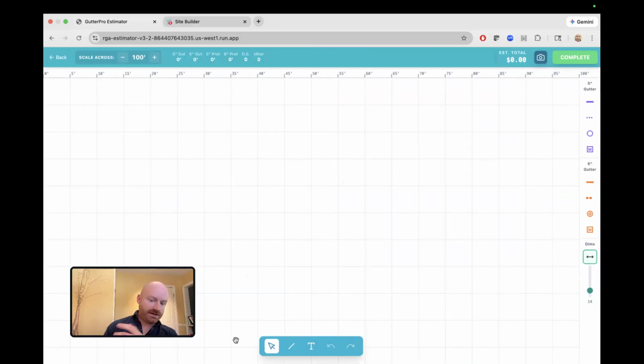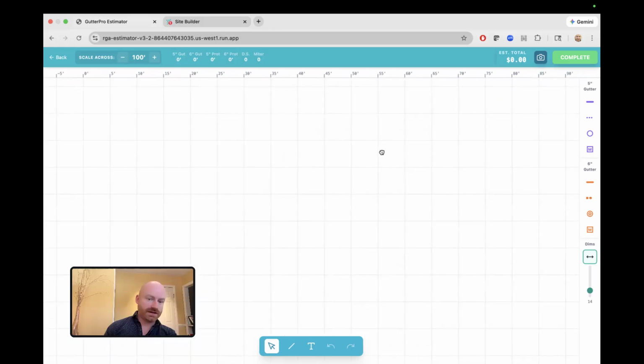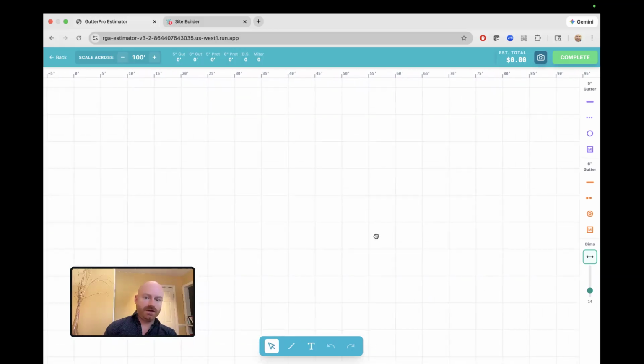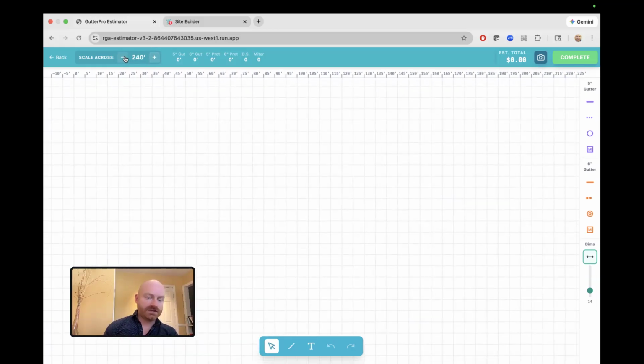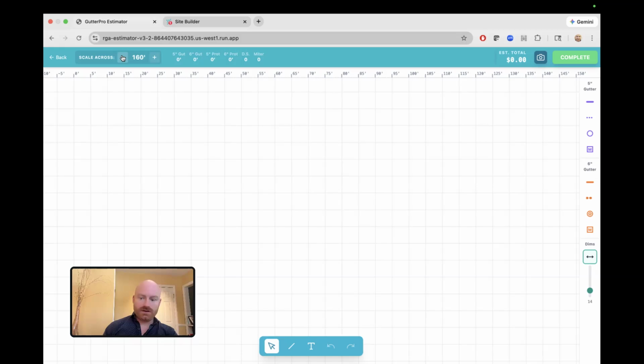I guess the one last thing, to scroll on the canvas, you use the select tool and just kind of drag and drop with your finger. You shouldn't need to do that for 90% of your jobs. You can adjust the scale also as needed with the scale across function, all right? So there you go, simple enough to use.